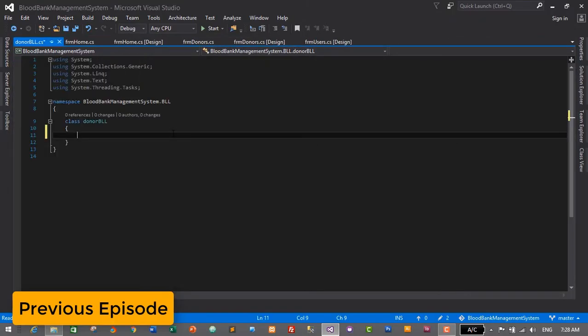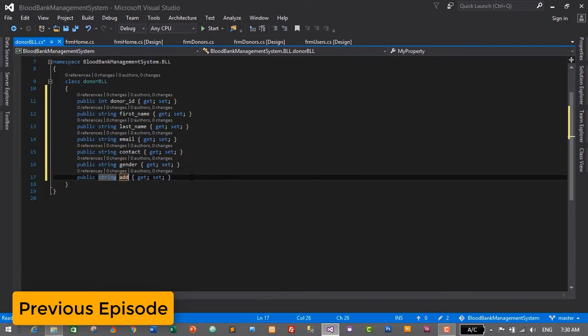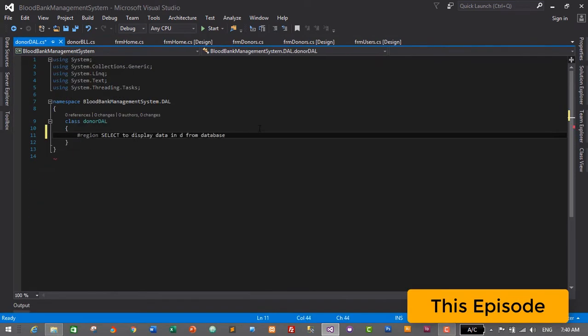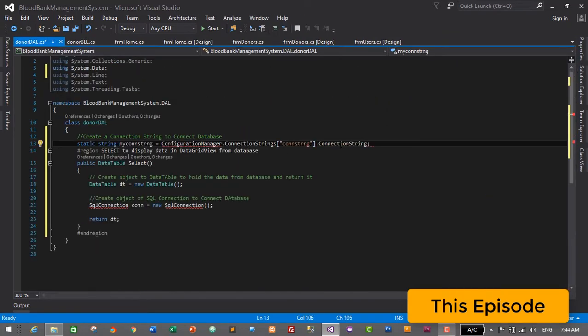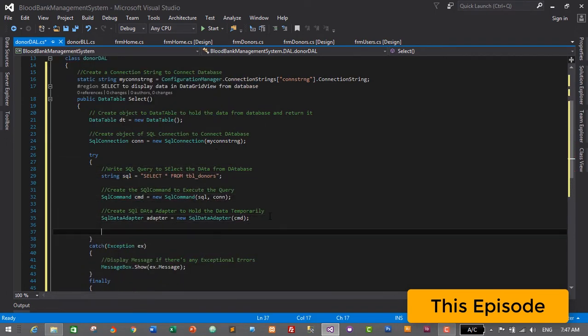In the previous episode, we have successfully created business logic layer for our donors module, which contain getter and setter based on the database design. And in this episode, we will create data access layer for our donors module, and it will contain methods to insert, update and select data from database for our application.